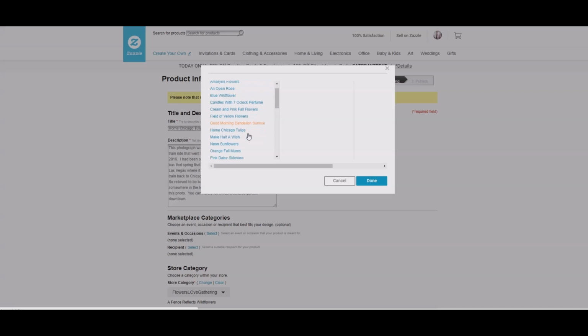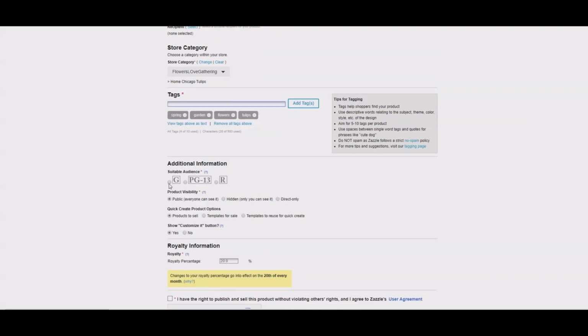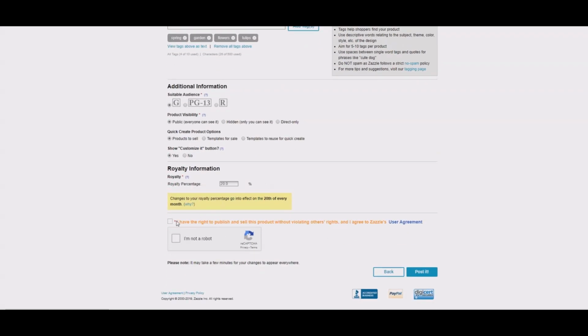And you just scroll down through your stores category there and find the one that you just made for the new product. Enter your tags. I think Zazzle requires 3 or 4, at least one tag. Zazzle requires at least one tag for you to post a product. Make sure you're not a robot.